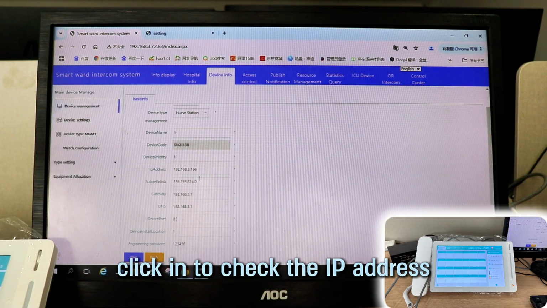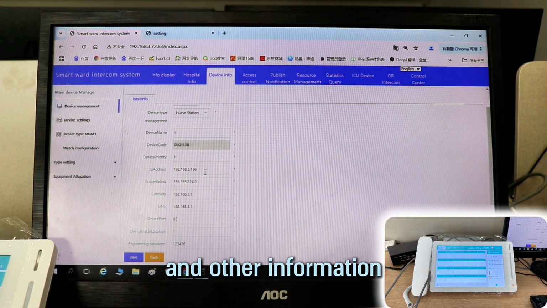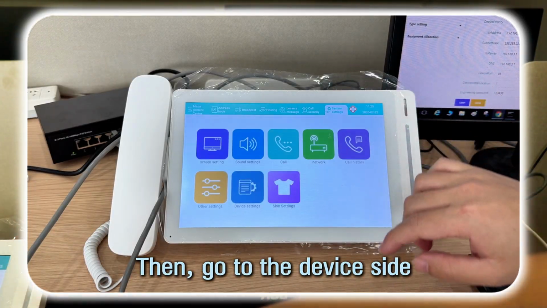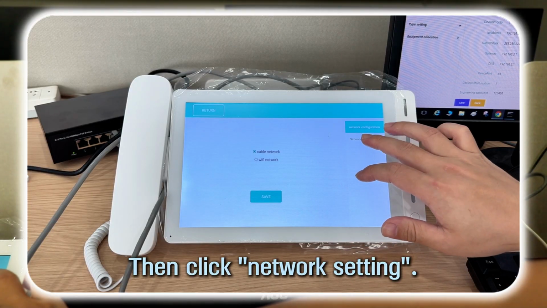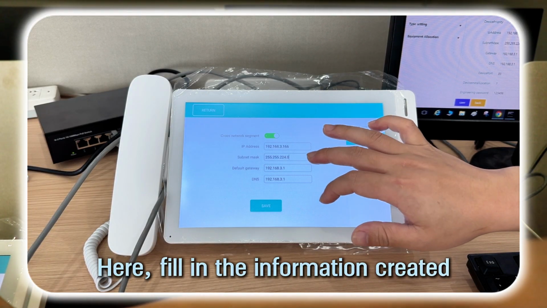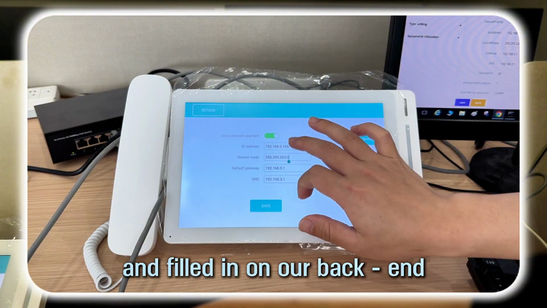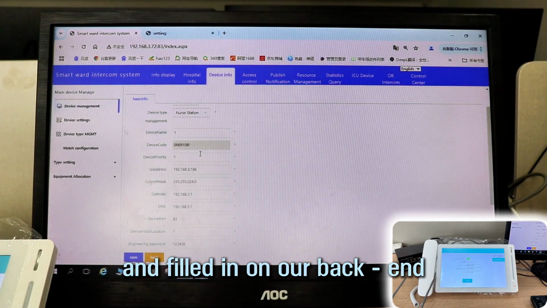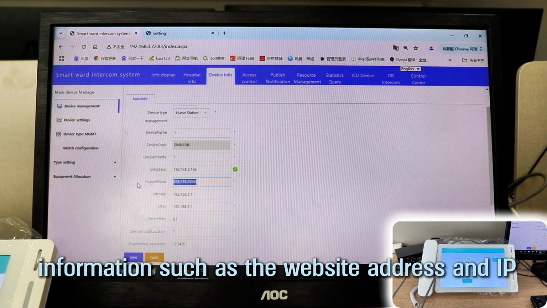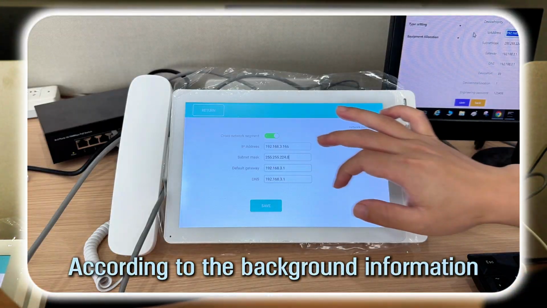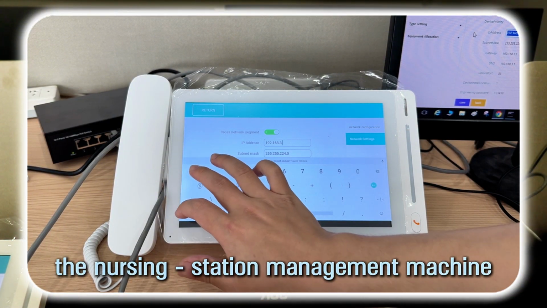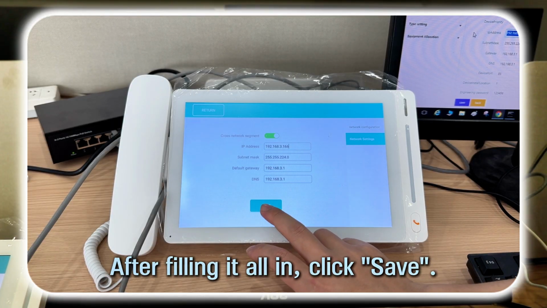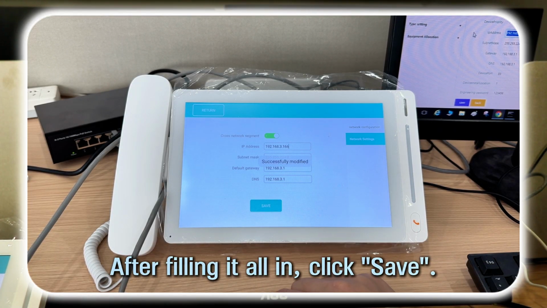Click in to check the IP address and other information. Then, go to the device side. Click to enter network. Then click Network Settings. Here, fill in the information created and filled in on our back end, for example, information such as the website address and IP. According to the background information, synchronize it to the nursing station management machine. After filling it all in, click Save.